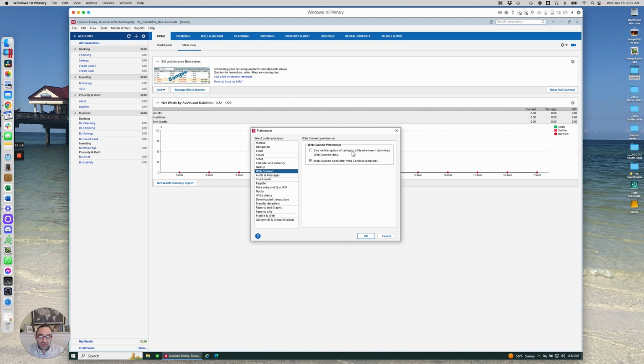Give me an option of saving a file whenever I have Web Connect. So Web Connect is the functionality where you attach your bank account. You go in, you log into your bank online, and you download files directly into Quicken. That connection is generally called Web Connect. Sometimes it's called Express Connect as well with certain banks. It seems like this is giving you an option to save a Web Connect file, like a QXD file, I think it is, when you make that download right into Quicken.